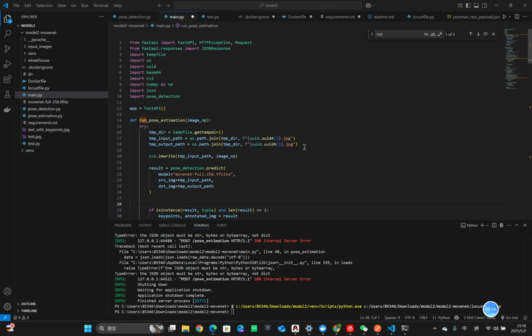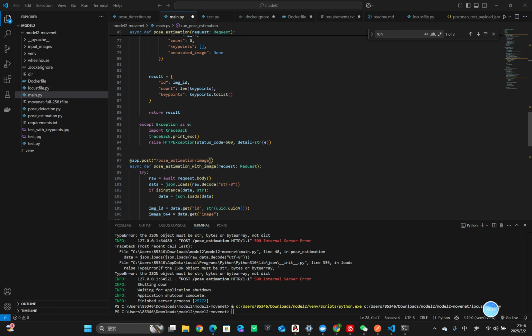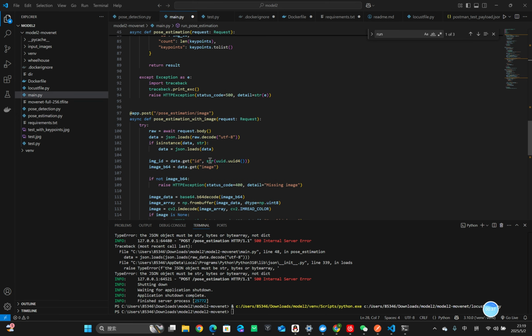The service has two main endpoints: pose estimation, and pose estimation image. Both endpoints take an image in base64 format, decode it, and then use a model called MoveNet to detect human body key points.